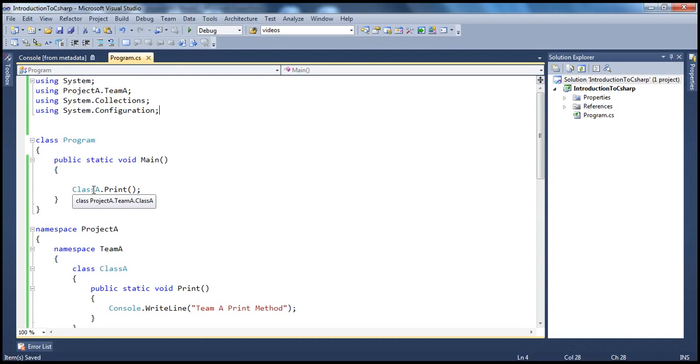Okay, so some people say using namespaces like this is not a good idea because the program is less readable. You don't know where this class is coming from. So what they suggest is using a fully qualified name. But some people say using a fully qualified name is too much typing. If you just hover over it with the mouse, you will come to know which namespace this class is coming from. So it's a kind of an argument.